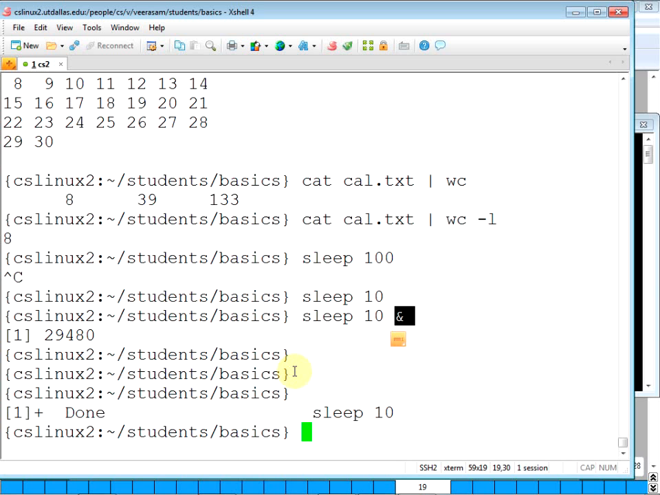So you can run something in the background. Yes? Is that the process ID that it picks up? This is a process ID, that's a job ID. Yeah. Yes?